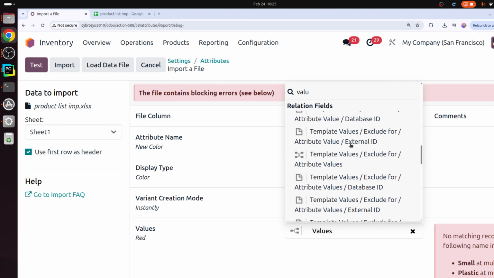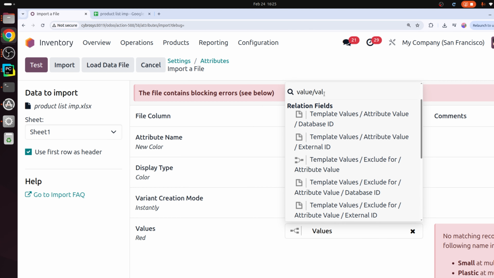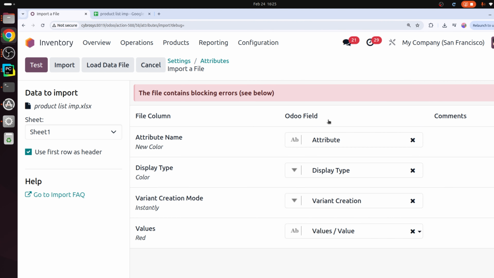Now you can see them. Okay, I'll show you. We need value and value. Okay. Value slash value. There you can see the value slash value. Once you're done with it, you can fetch it. So once you're done, let's test this. By clicking on test, you can see everything seems valid. Once you see this particular blue color line, which means everything seems valid, you can simply import them.